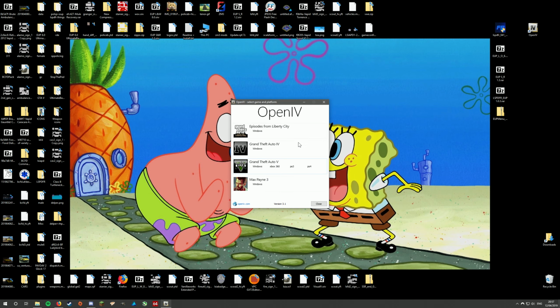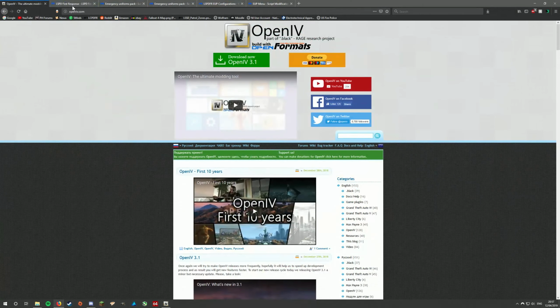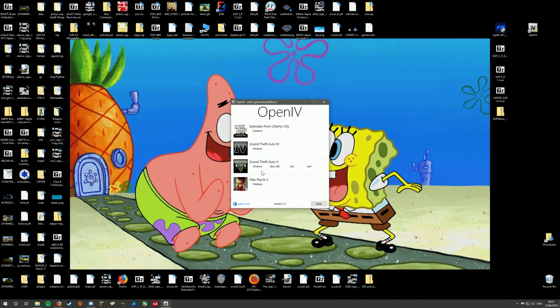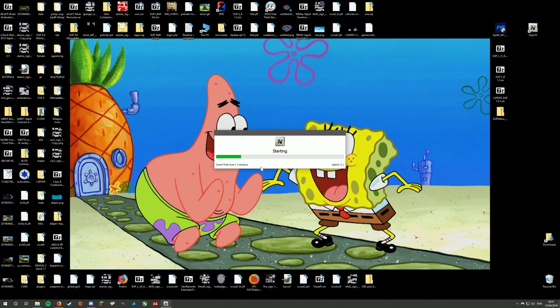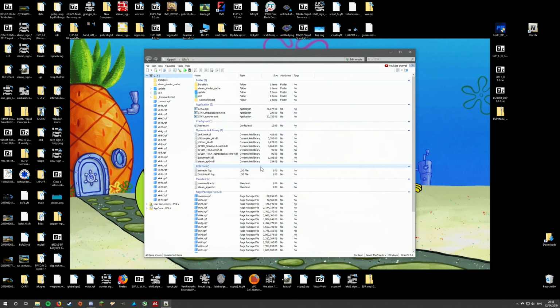Now, this is OpenIV. You need to download it from here, openiv.com. Download that, install it. Once you've got that, open it up, it will come up here, and you should have this. You want to click on Grand Theft Auto 5 Windows. You can't use any of these mods on Xbox, PS3 or PS4. So click on this. Now this is your GTA 5 directory.